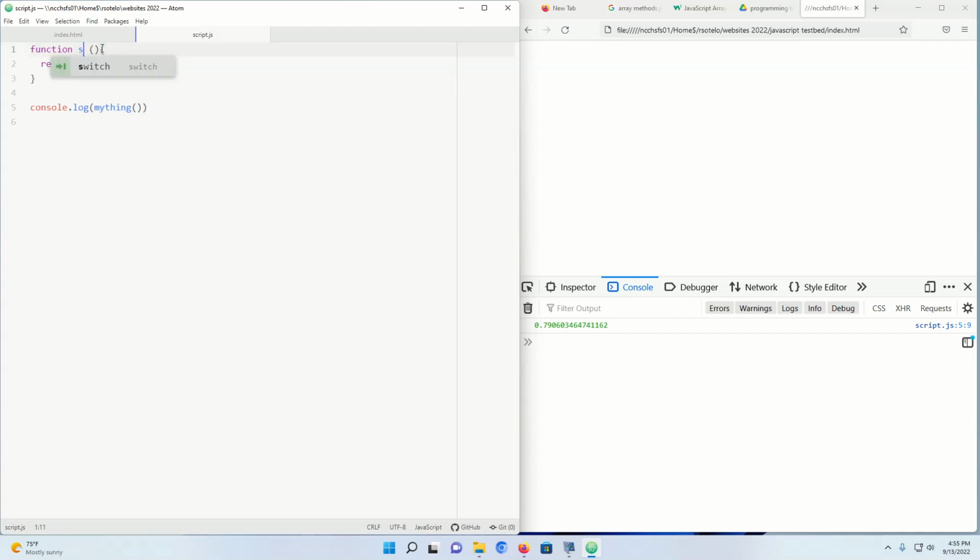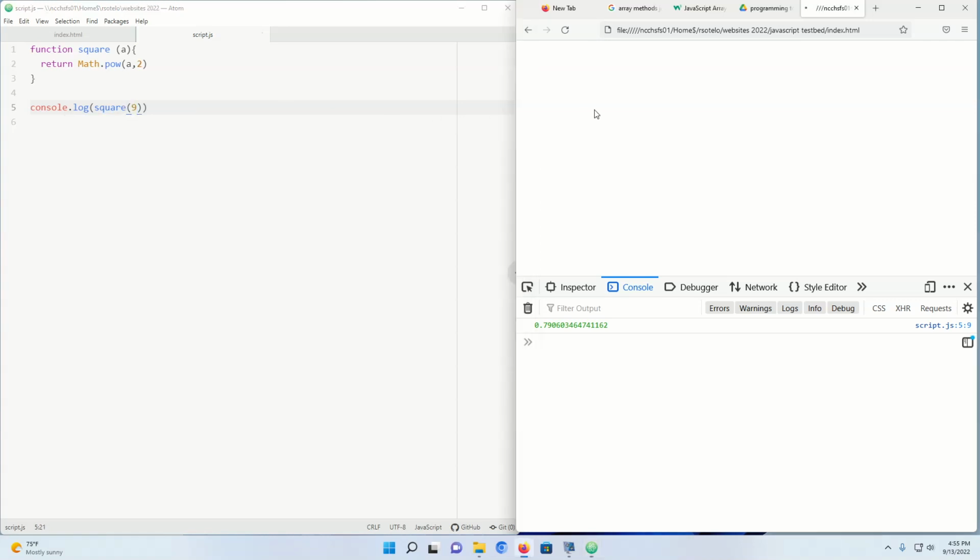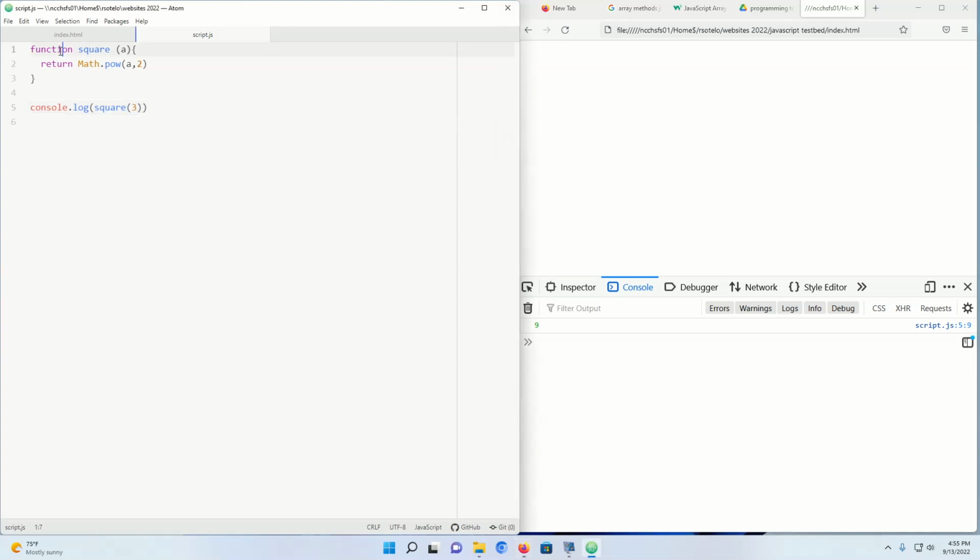I could say square, and I could say return, and I put in a number, and I could say return Math.pow(a, 2). It'll return the square. So what is the square of 9? 81. What is the square of 81? 6561. What is the square of 3? 9. So I've defined a function: function, the name, arguments. What does it do? That's how you do that.